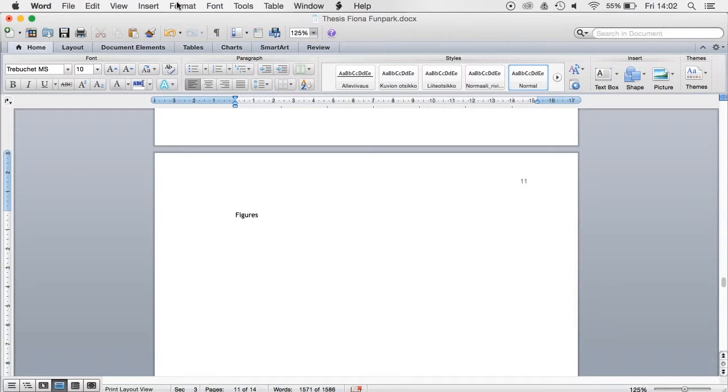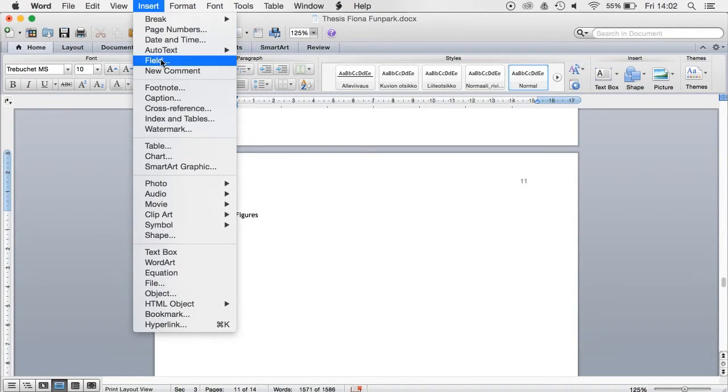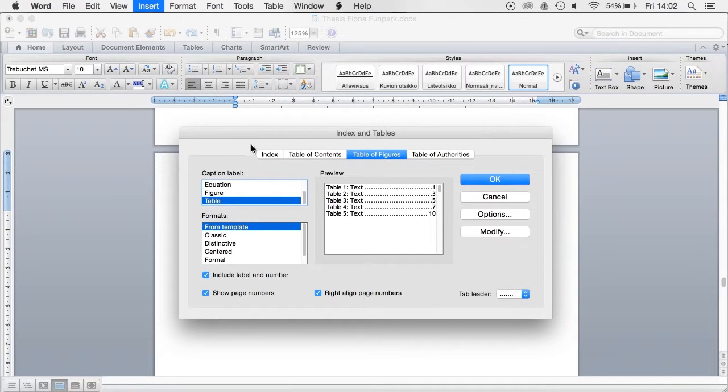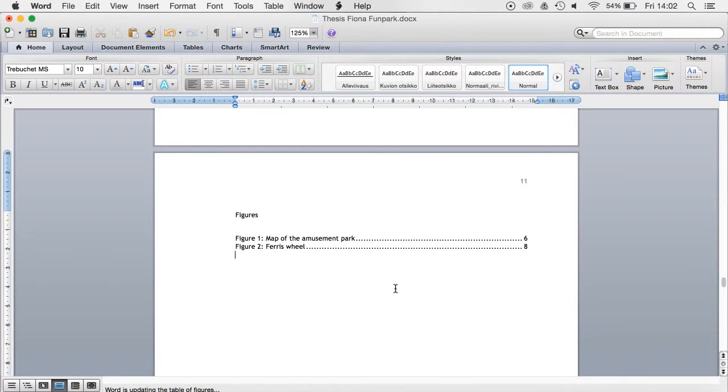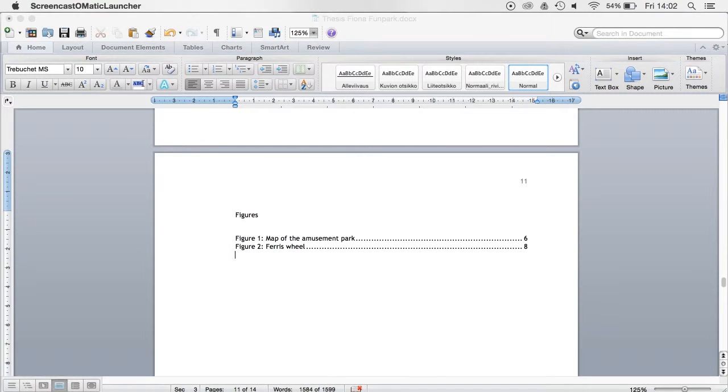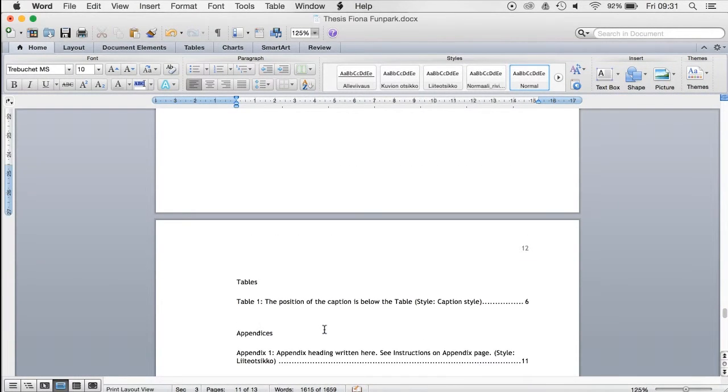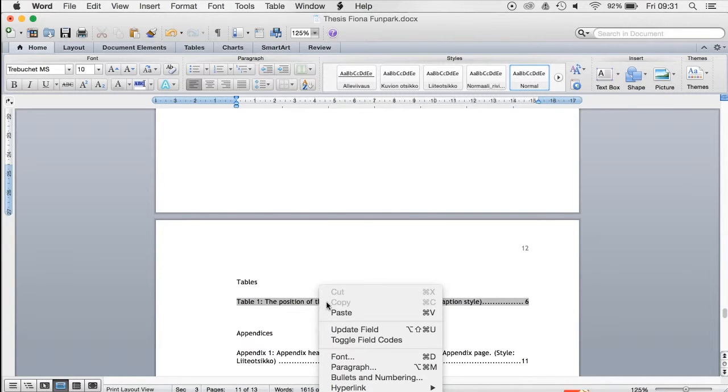And then we can go to Insert, Index and Tables, and make sure you're in the Table of Figures tab, and then select the right label, so Figure for this one, and then press OK. And there we have our table of figures again. Let's do the same thing here for the tables.